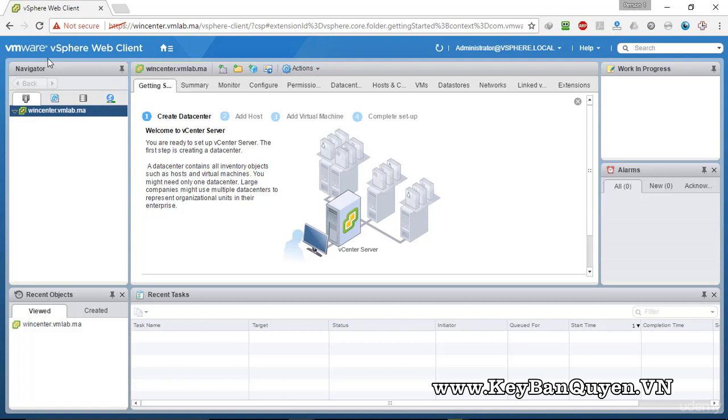Then we have the navigator. We have the vCenter VM lab, the options and the configuration of the vCenter. We have the recent objects. We have the recent tasks, like the ESXi user interface. If we do any task, you will see it right here. We have work in progress. If we do some work and try to change something, then we don't need to repeat the work. We can put it in progress right here. And we have the alarms tab.